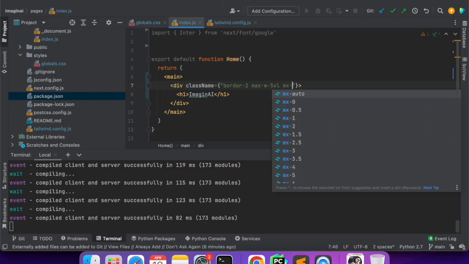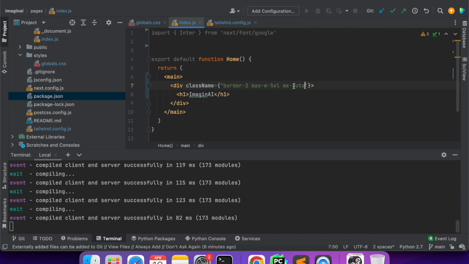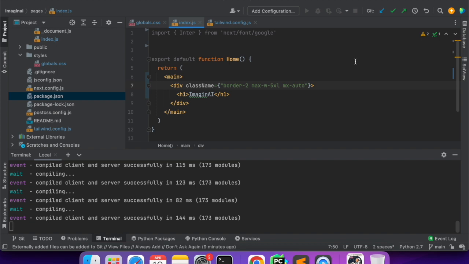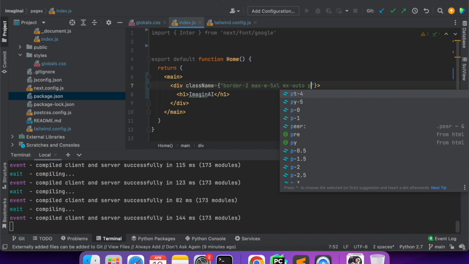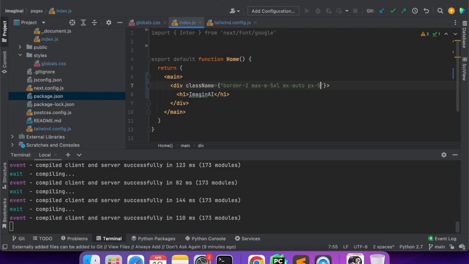Now I want it to be at the center of the screen. The best way to do this is using mx-auto, that is margin on the x-axis, auto, margin left auto and margin right auto, which we do in CSS. With this you can see the div is centered on the screen. Now I want it to have some padding on the x-axis, so px-5. You can see it has some padding on the left, and on the right also there is a small padding.